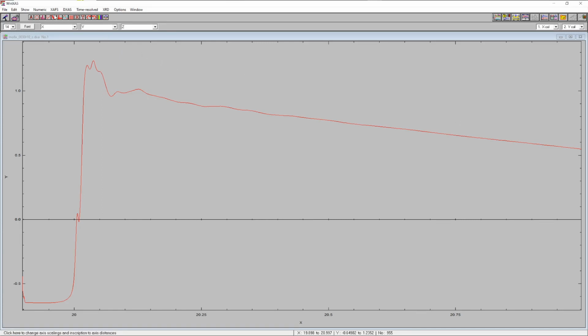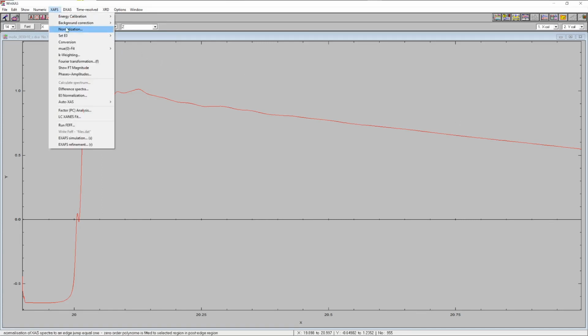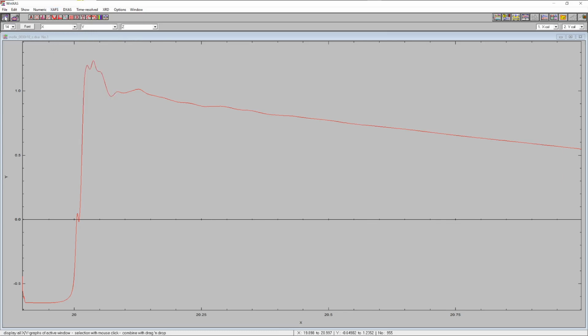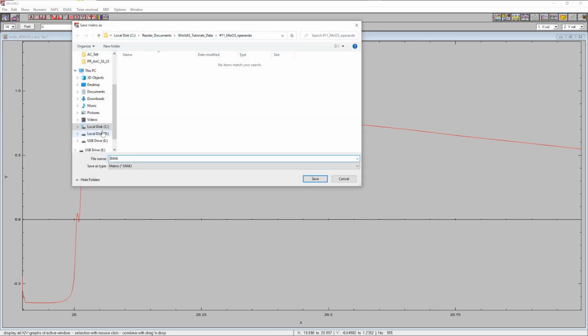The next step in EXAFS data reduction now is background correction. Energy calibration is already done when you create the multi-column file. So now we can go straight to background correction. We want to write a macro now that we can apply to the entire set of spectra and do the background correction. So we go to the macro recorder, call it background save.